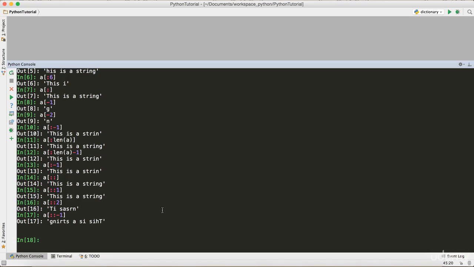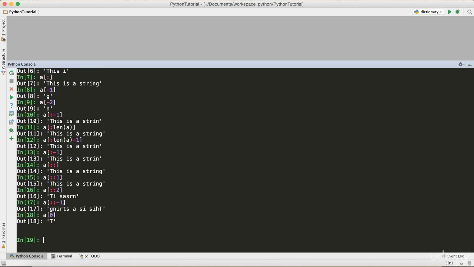So you guys can do all those sort of things using the steps, using the slicing. And I really like this slice thing, that you can do a lot of things with slicing. Like if I do a of 0, I'm gonna get the index, right, t.